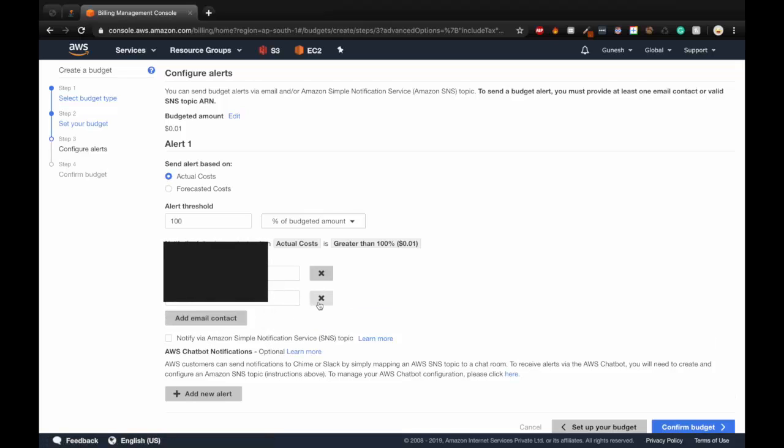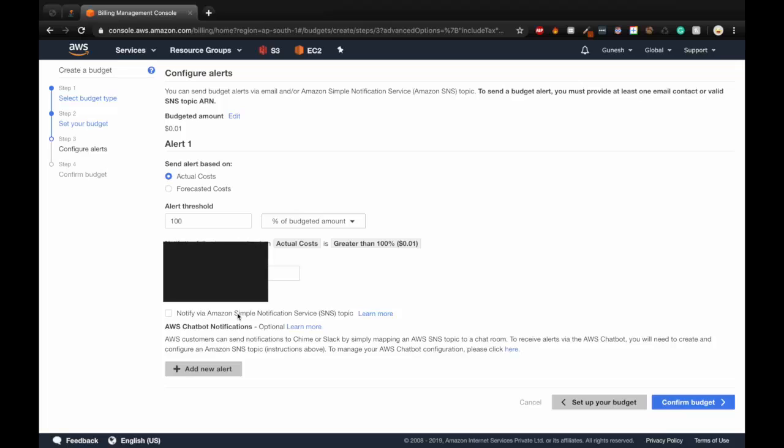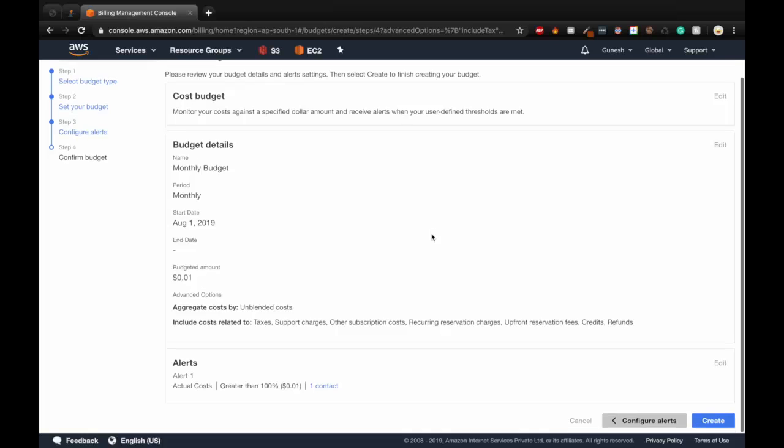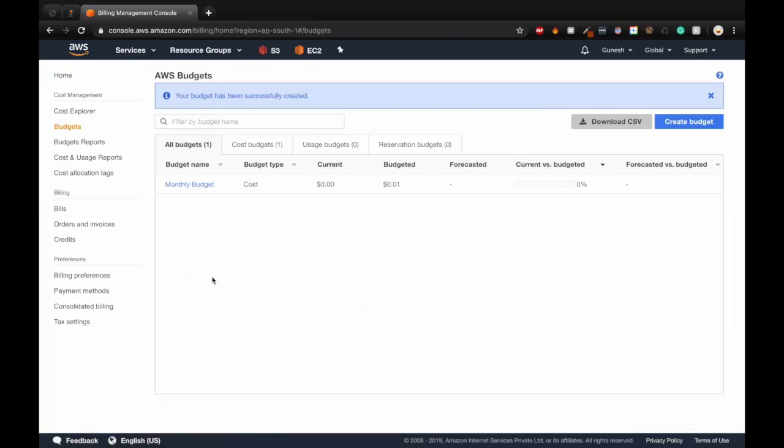I will just put it as one, and then you can also, if you want to use Amazon SNS service, click the notify checkbox. So we'll now configure alert. Here you can see the confirm budget page. You can edit if you want to make some changes. Then we'll click create. So here you can see our monthly budget is created.